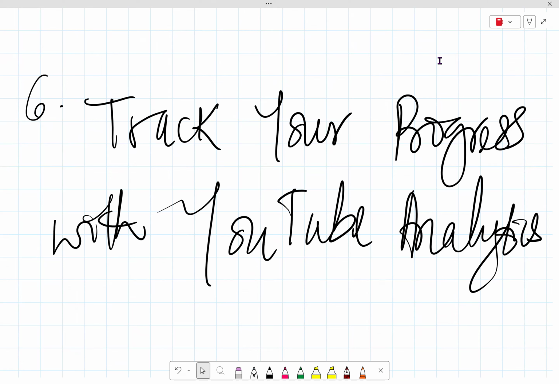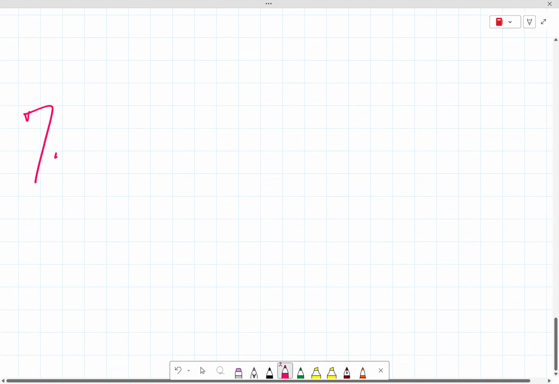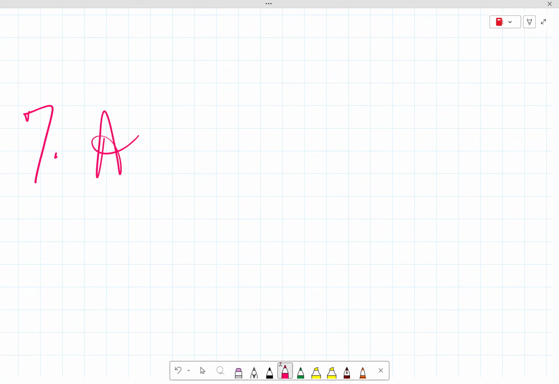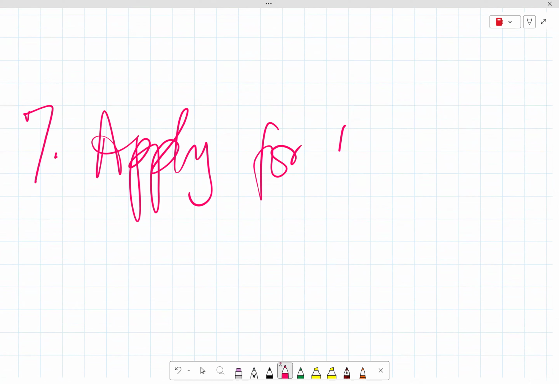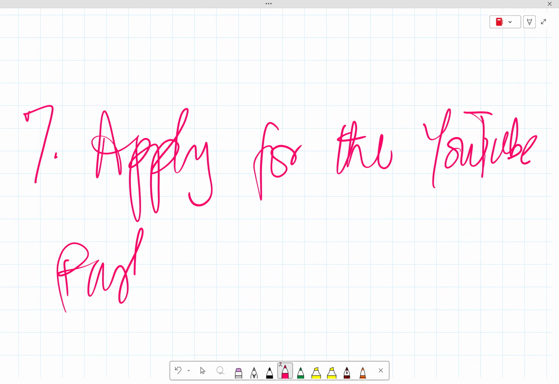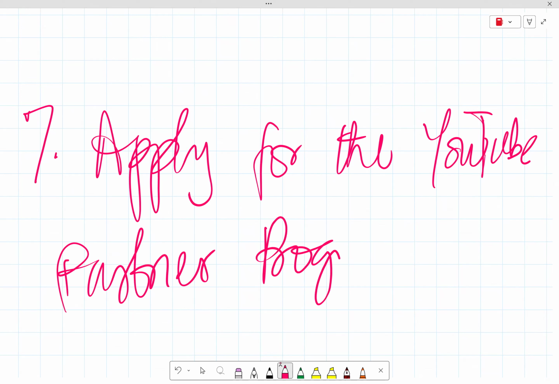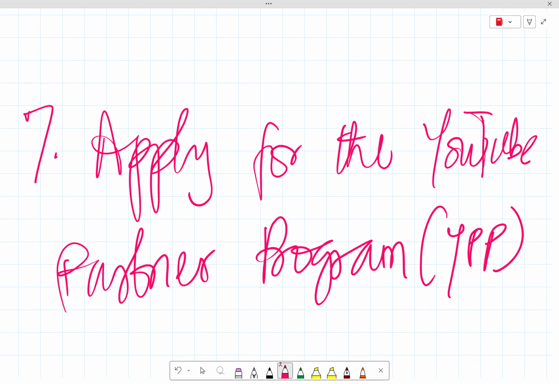Then we go for number 7. So the seventh thing you need to know about getting to monetize your YouTube channel is to apply for the YouTube Partner Program. That is YPP. Okay. So once you meet the monetization criteria of having 1,000 subscribers and 4,000 watch hours within 12 months, then go to YouTube Studio and click on monetization, and then you can apply.